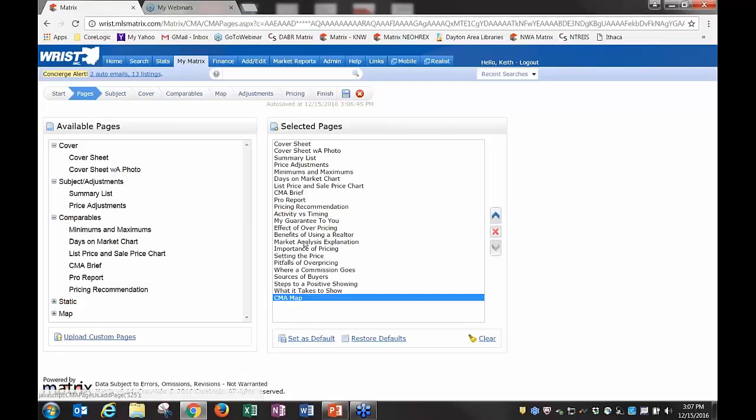As I add these pages here, now you can start to see that the rest of the tabs are filled or available for me, because before they were not available. They were in essence turned off because I didn't have any pages selected. So as I start adding pages, these appropriate tabs started highlighting for me.